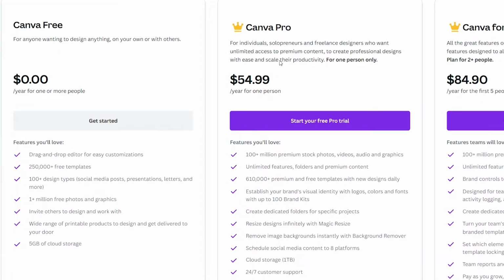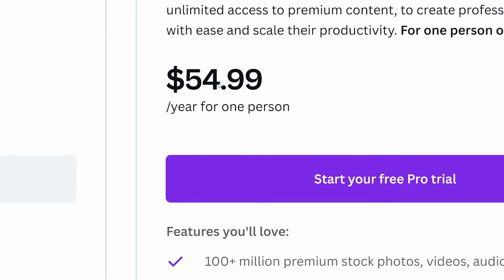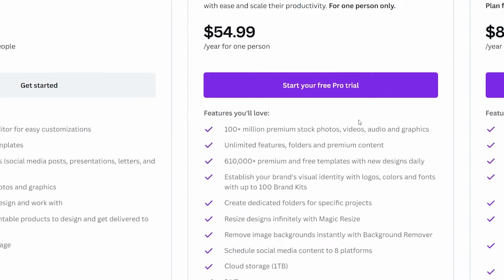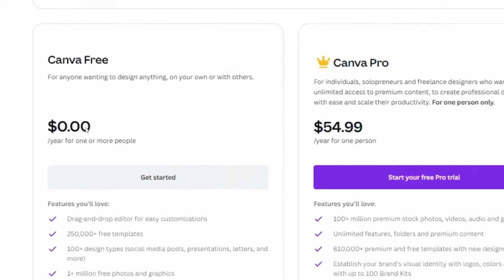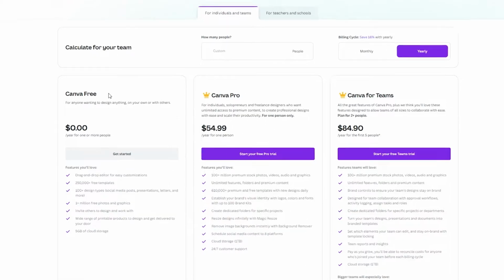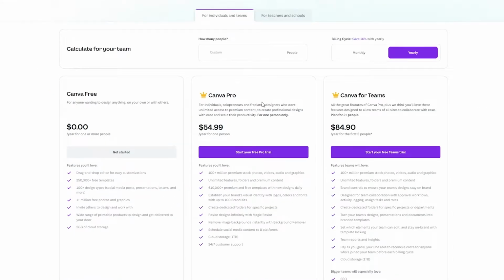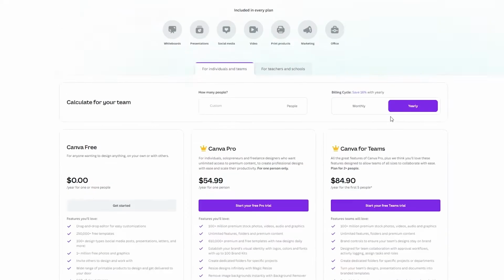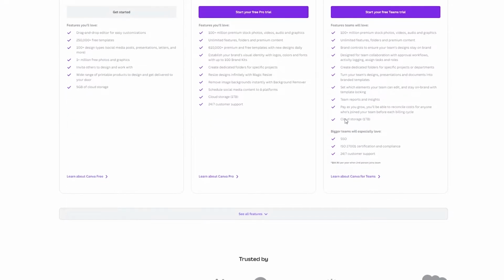Then if you go to Canva Pro, it's for individuals, solopreneurs, and freelance designers who want unlimited access to premium content. This is for one person only. It's $54.99 per year, but it just gives you much greater features. Although Canva Free gives you great templates and designs, Canva Pro gives you much more. You can get it if you want to, although there is no issue in using Canva Free. Canva for Teams is just Canva Pro, but for more people.